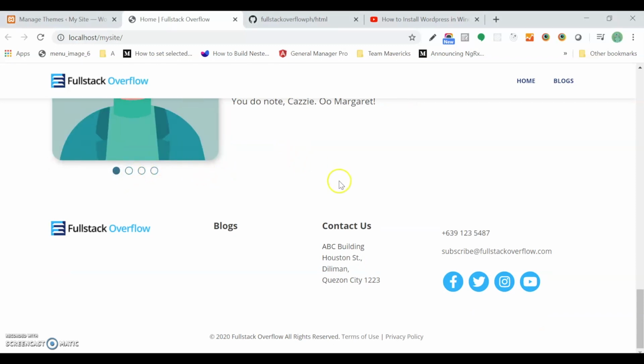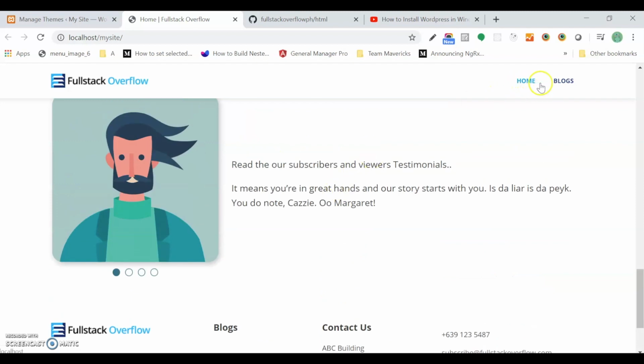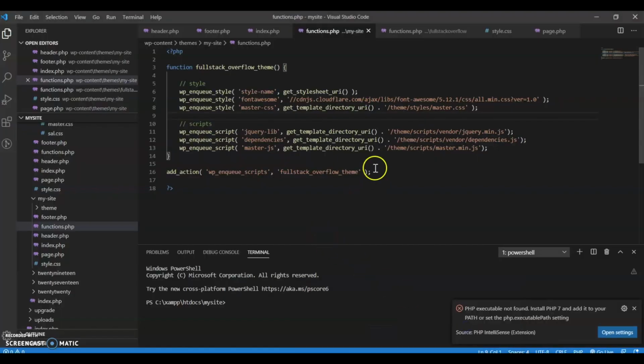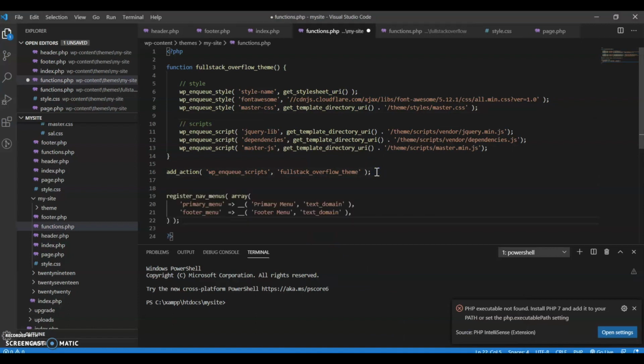Now our next target is to make a dynamic menu in our header. How can we do that? Let us use the WordPress function called wp_nav_menu. Go back to functions.php, then register the WordPress menu using register_nav_menu.